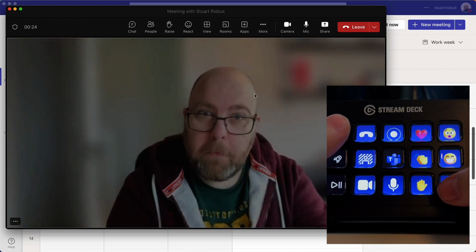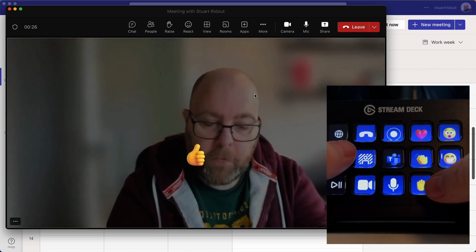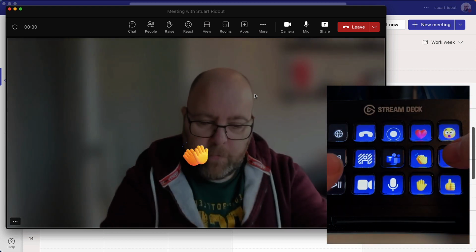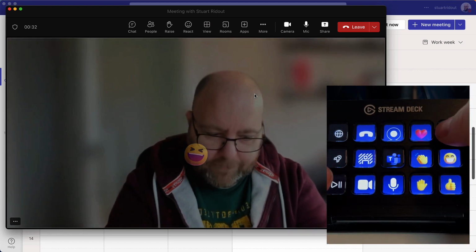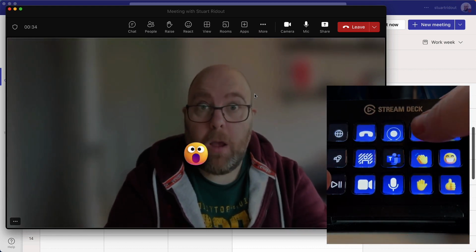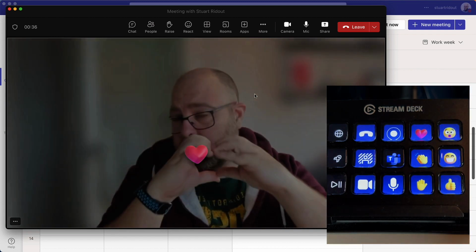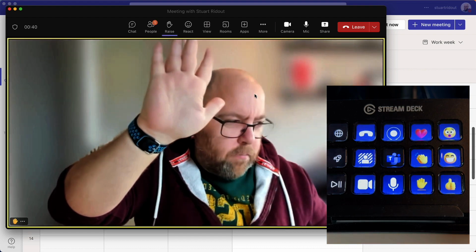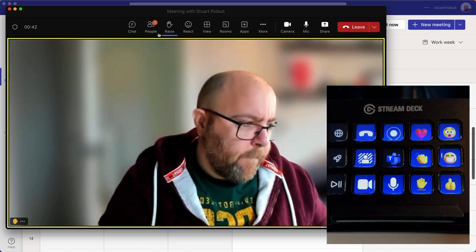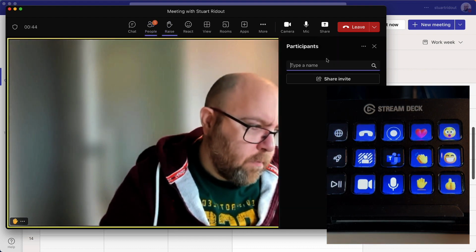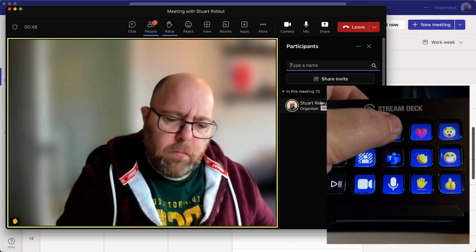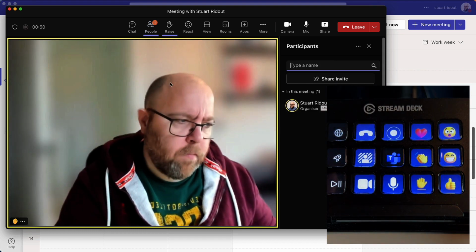Or put my thumbs up. I could actually use the thumbs up button here on Stream Deck. Or I could give a round of applause, do a horrible little laugh, do my wow face, do my heart. Or if I want to put a hand up, I can put my hand up button here. And then you can see that it's put the yellow box around me. But if I look in the people section, I can see that I've got my hand up there.